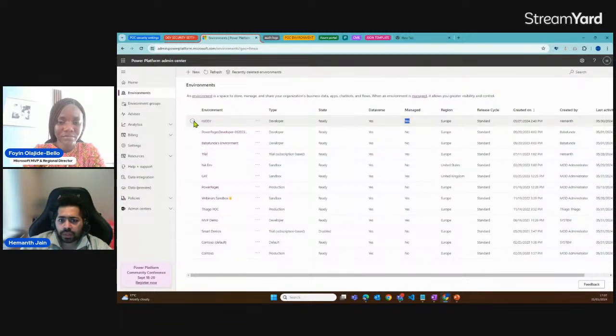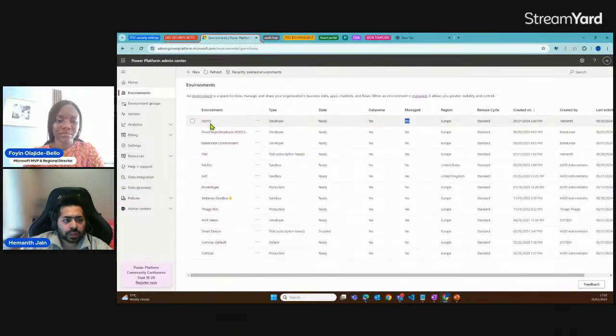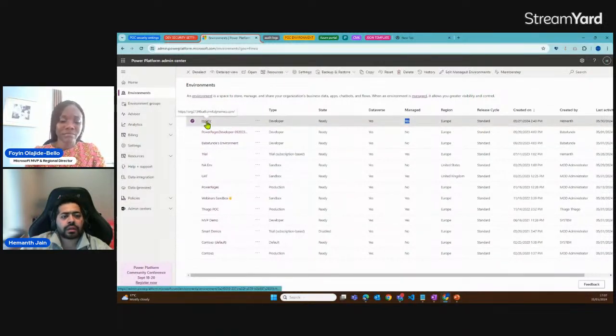So you have to make sure that your environment is managed. And if you are unaware of how to enable your environment to be managed, you can just select your environment and click on this enable managed, and it will enable it for you. Now let's head to the environment which we are focusing on.